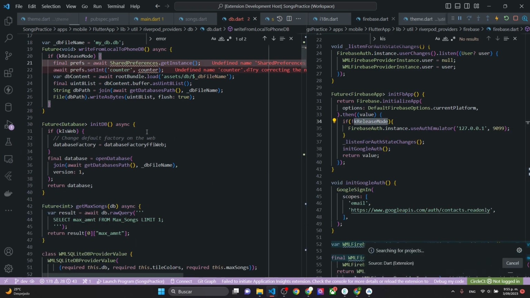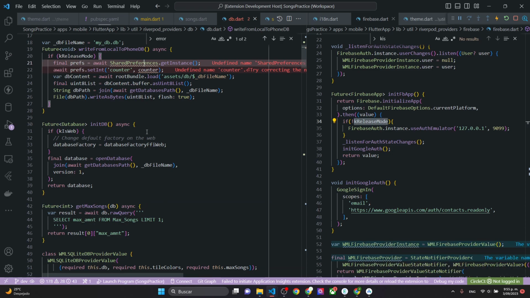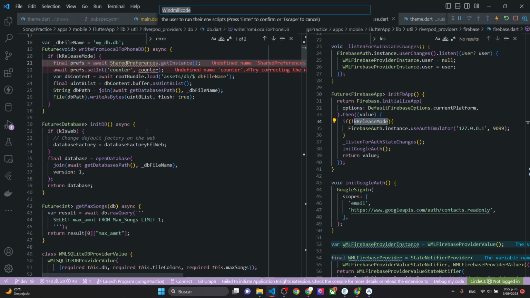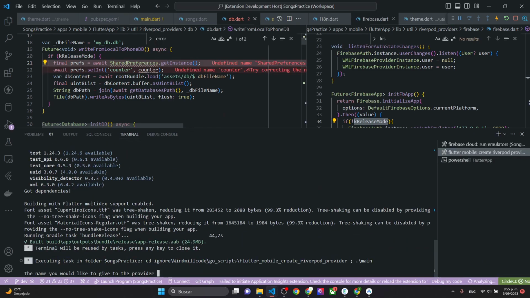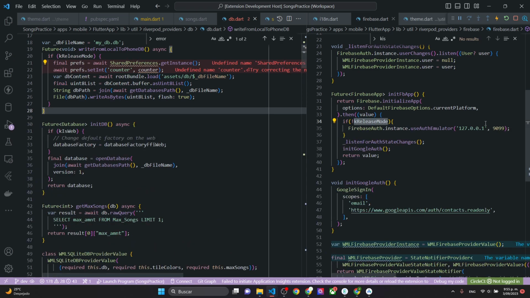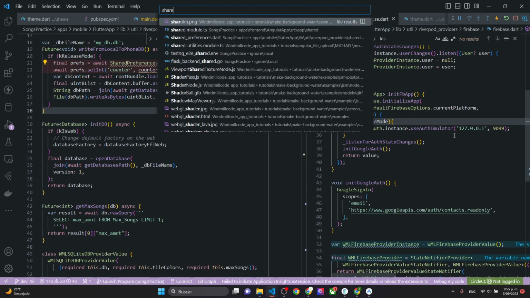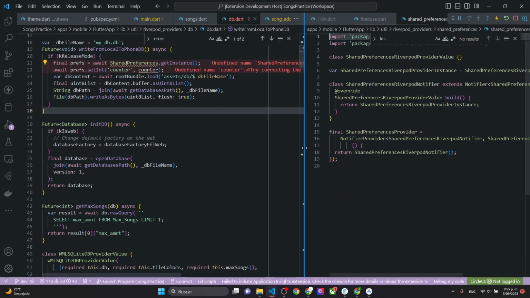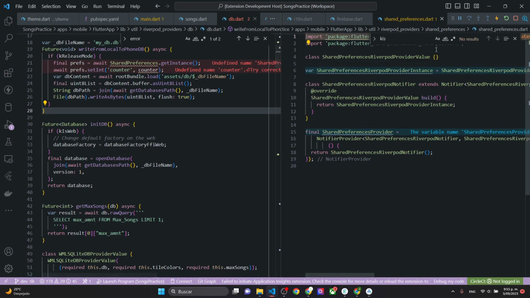say shared preferences. What I want to do, instead of having everything everywhere, I'd rather just make a provider. I think it'd be better to make a provider for this. So let's create a root provider just for our shared preferences. Then we should be good to go. Instead of doing it here, I'll just go to the shared preferences, and I think this is going to be an async notifier.